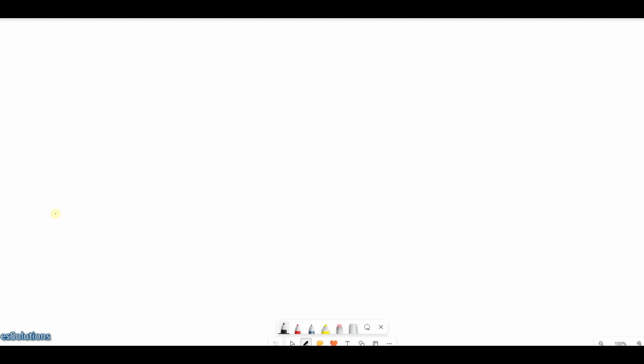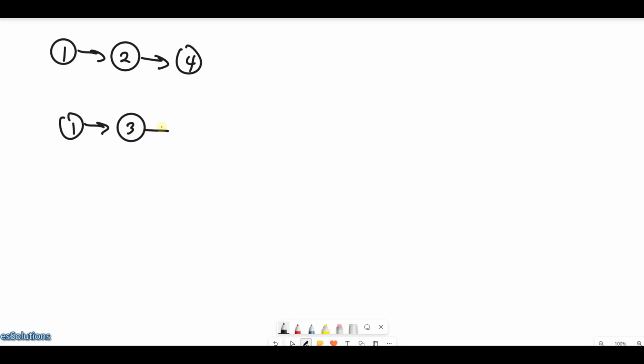So if we have, for example, a list 1 pointing to 2 pointing to 4, and we have another list 1 pointing to 3 pointing to 4, since we are guaranteed that they are sorted, I could just be checking at both heads, like pointer 1 and pointer 2. We check which of these is smaller. Since they are the same, I can just pick P1.